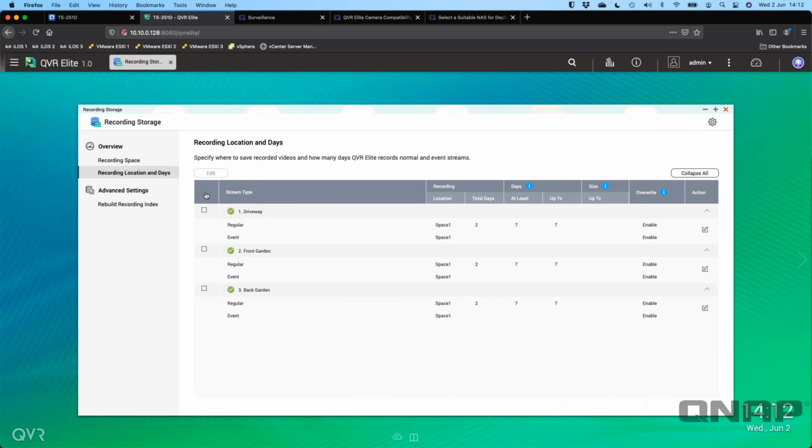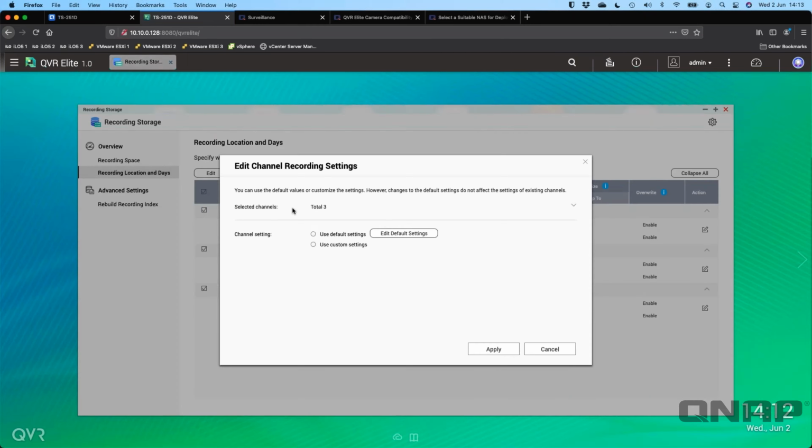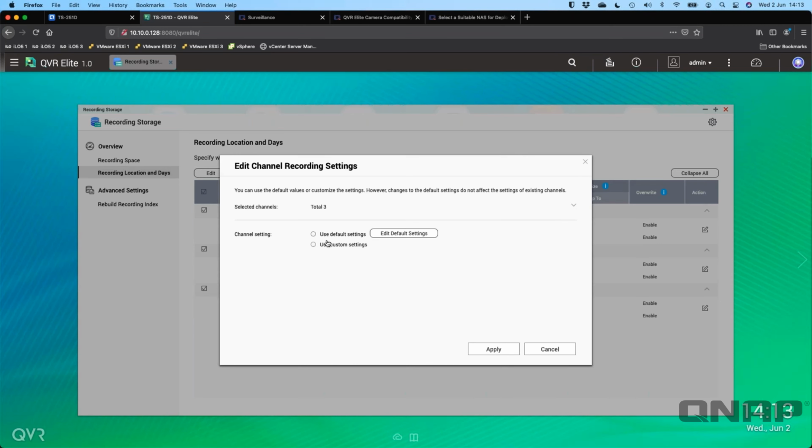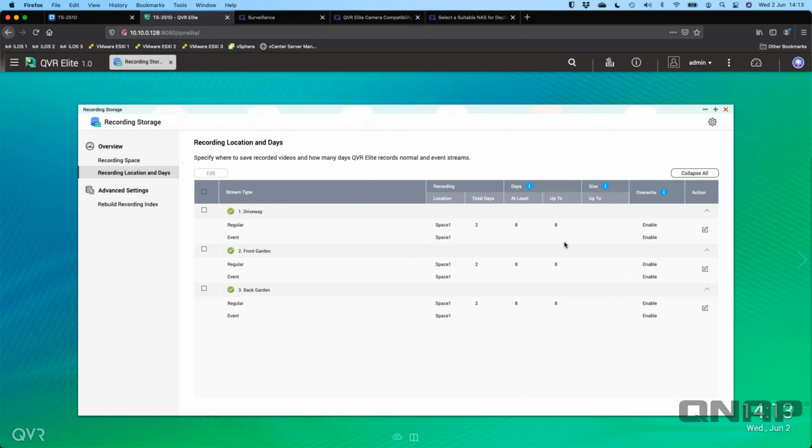If you want to change the amount of recording allocated to each, you can select all the cameras there, go to the edit option, and go to edit the default settings. So here, if you wanted to change it to let them all record 8 days, you can change just those 2 figures there to 8, apply that, and say use those default settings. When you apply that, all the numbers there will change to 8. So it's very easy for you to customize, and you can also customize it per camera. Maybe some cameras you want to have more recording than others for longer periods, so by all means you can set them individually there as well.